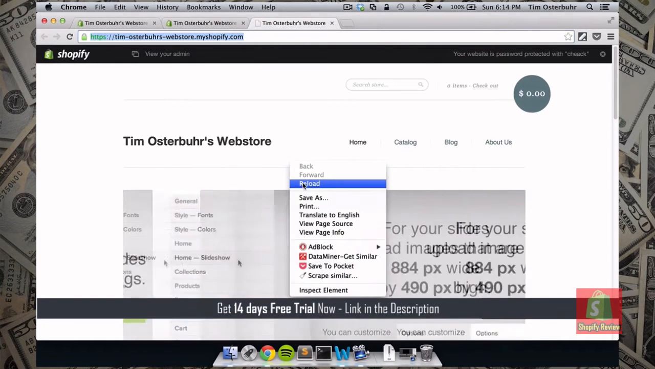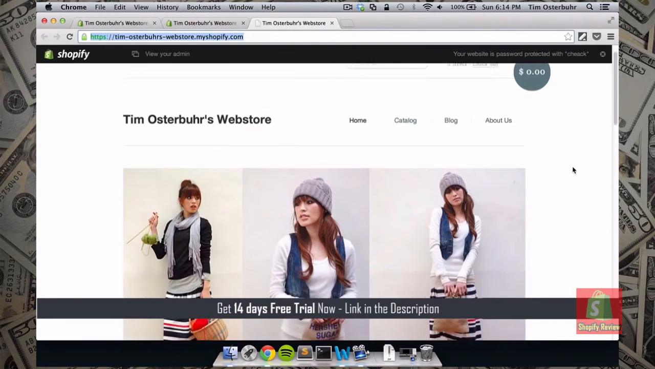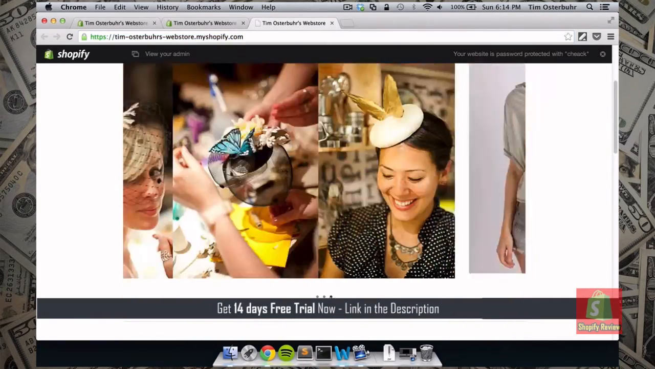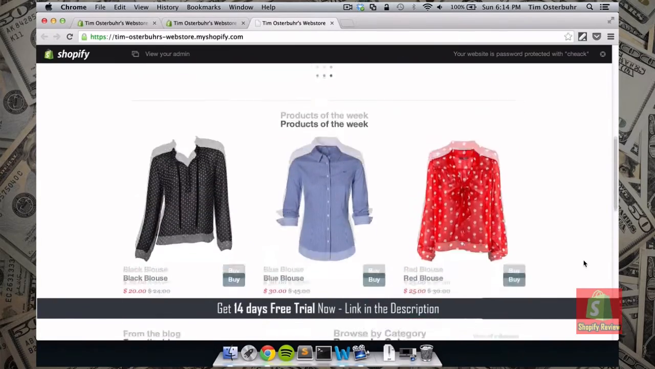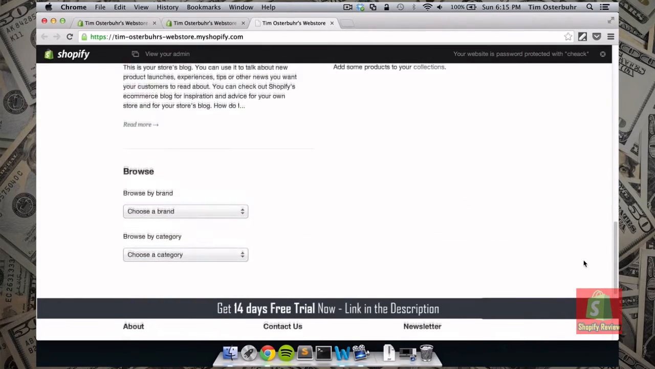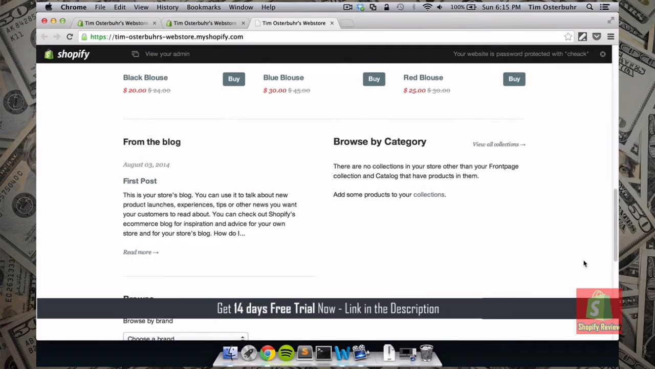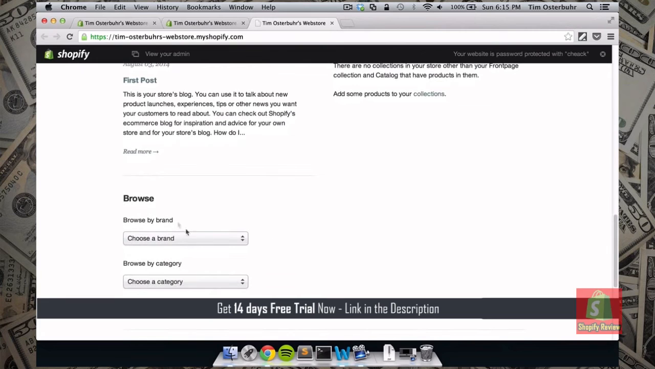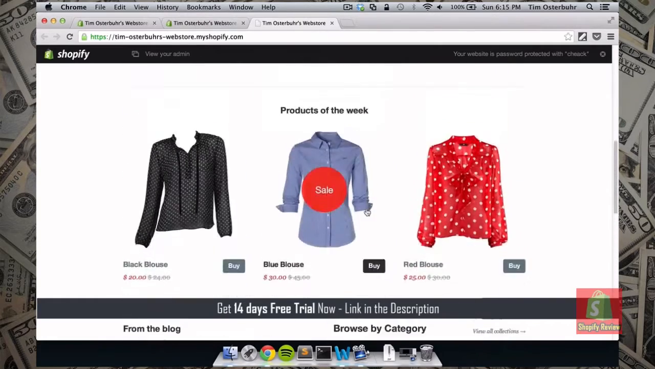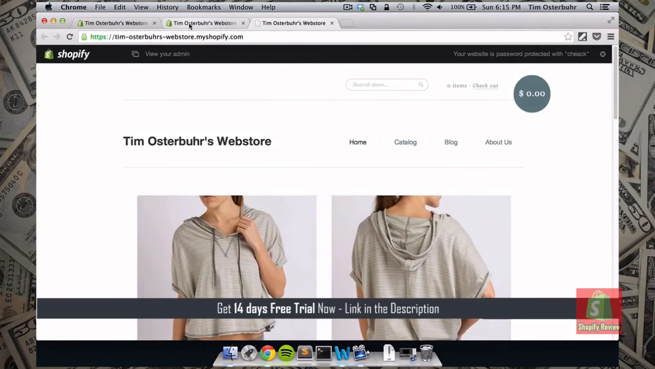So let's see what it looks like. We reload the page, and there are our images. The slideshow is working, and here are our products and other entries. So, what entries do we actually need? I don't want the blog to be shown on my front page. I also want to remove the categories and this browse area. I also want to remove this one. So how can we do that?